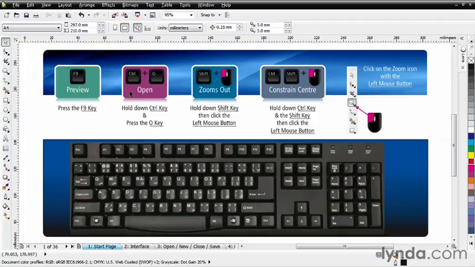Sometimes there are combinations of keystrokes. In this case, I would hold my finger on the control key. Now while holding that down, I would then tap the O key to activate that shortcut. Sometimes we'll have a keyboard and mouse combination. In this case, I'll hold my finger on the Shift key, and the pink area on the left side of the mouse indicates click that left button. So finger on Shift while holding that down, click the left mouse button.